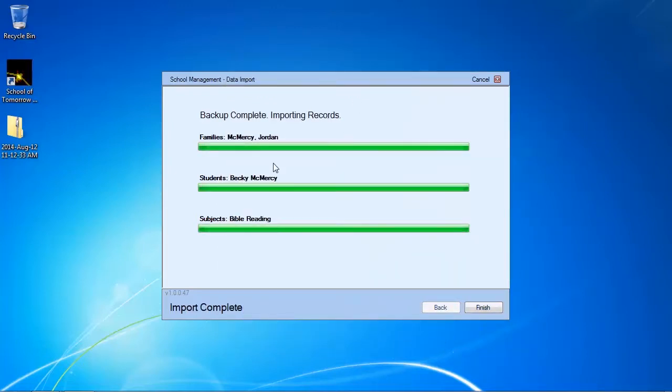When it's done importing all the subjects, the progress bars will be filled up. You can see they're completed. And there's a Finish button at the bottom of the screen. So let's click that.